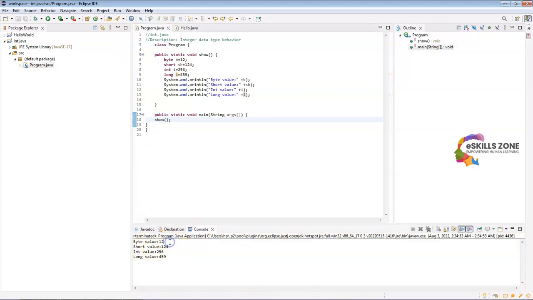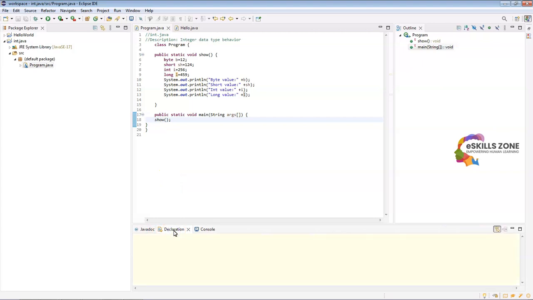So you can see that byte value is 12, so 12 is assigned to b. Likewise 124 is the short value assigned to sh, and 256 is the value of integer assigned to variable I, and 459 is the value of long assigned to the variable L. Likewise, if you want to see the declaration tab, you can always see the declaration over here. Since there's no declaration in this program, void main String you can see over here, which is the default main method of Java program.